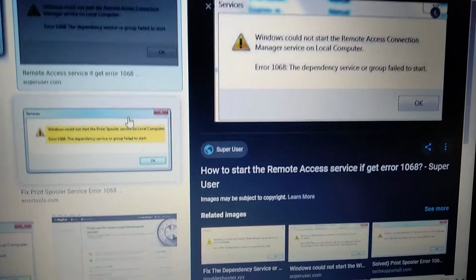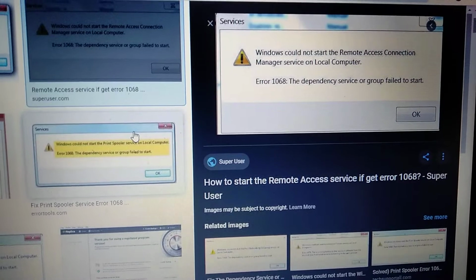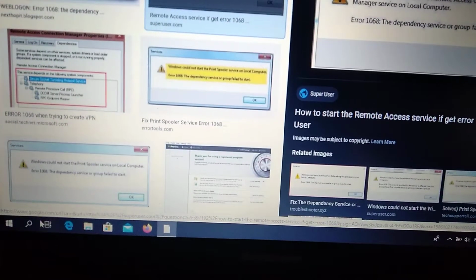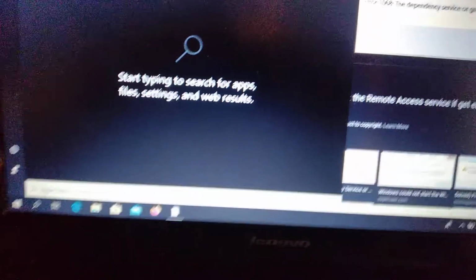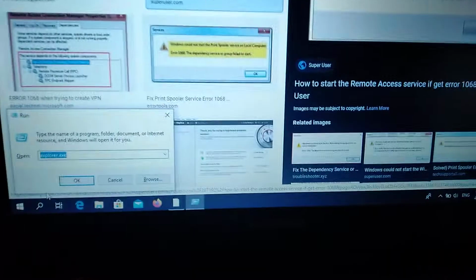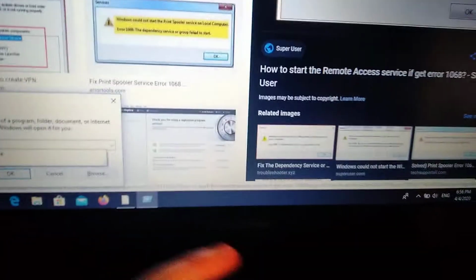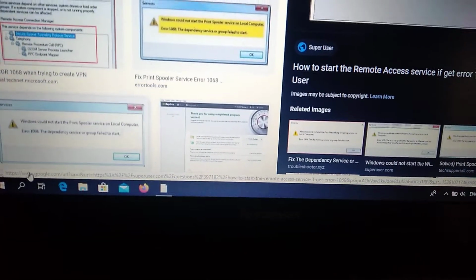Here you can see it. So it's error 1068. So for fixing it we just need to open our search tab and click on Win and R at one time. Click Win and R at one time, and here you just write msconfig and just click enter.